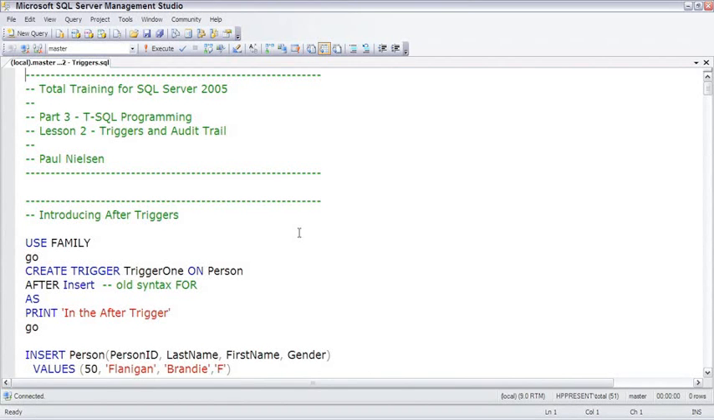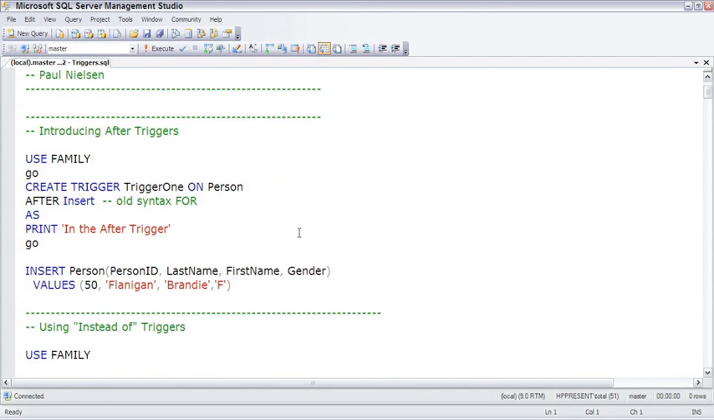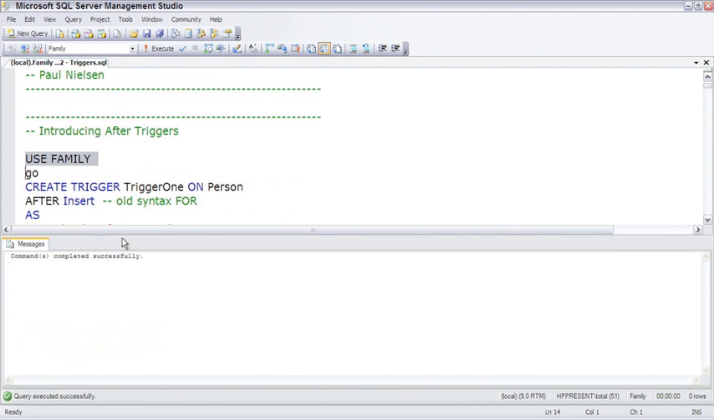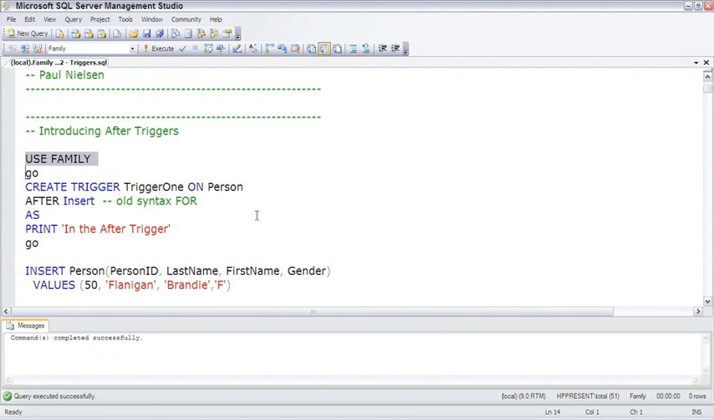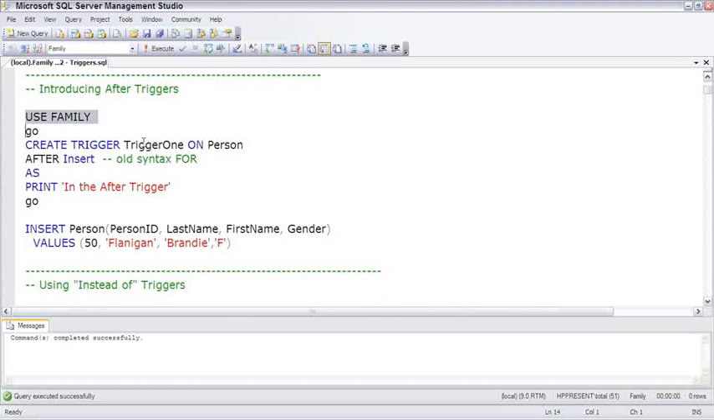So to create an after trigger, we use the create DDL command, create trigger, and switching to the family database. Let me give us some more room. So the syntax is create trigger, the name of the trigger on a table, and then after, because it's an after trigger, and either insert, update, or delete. If it gets fired for more than one of those events, you can put them comma delimited and say after insert, comma, update, comma, delete.